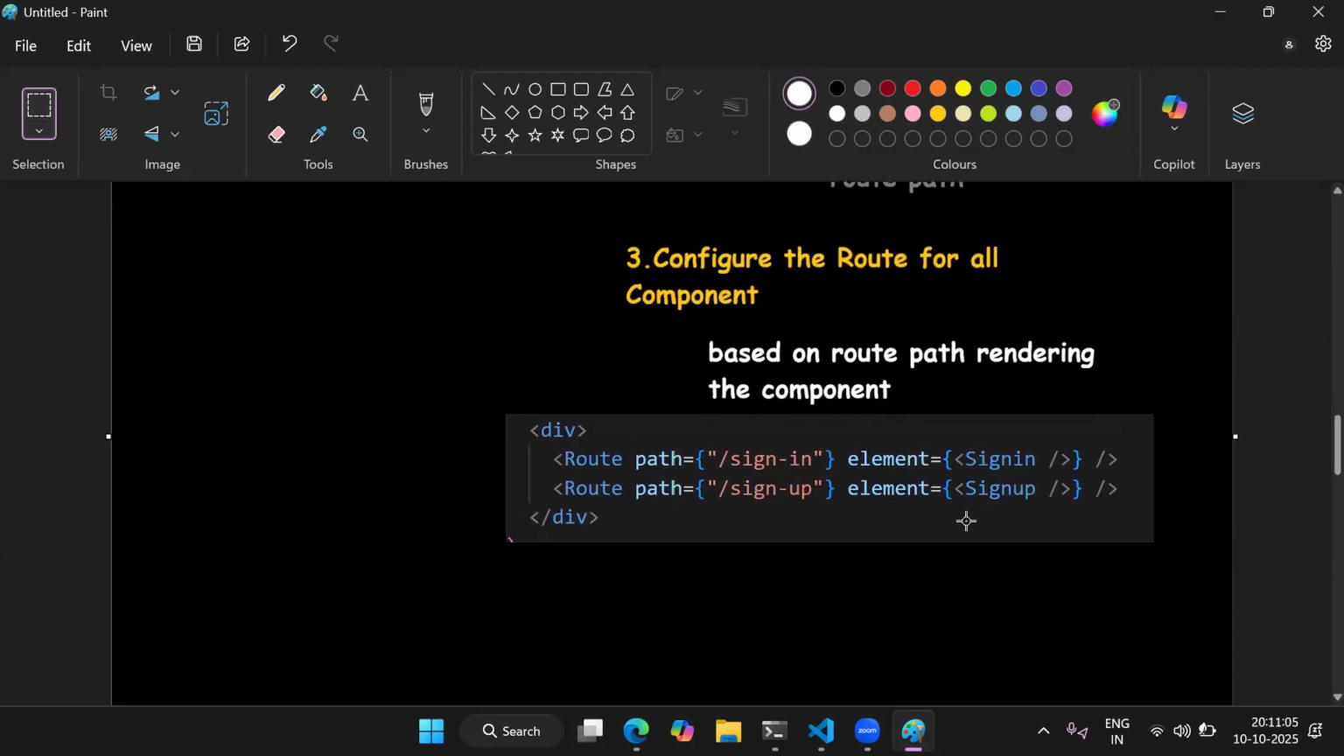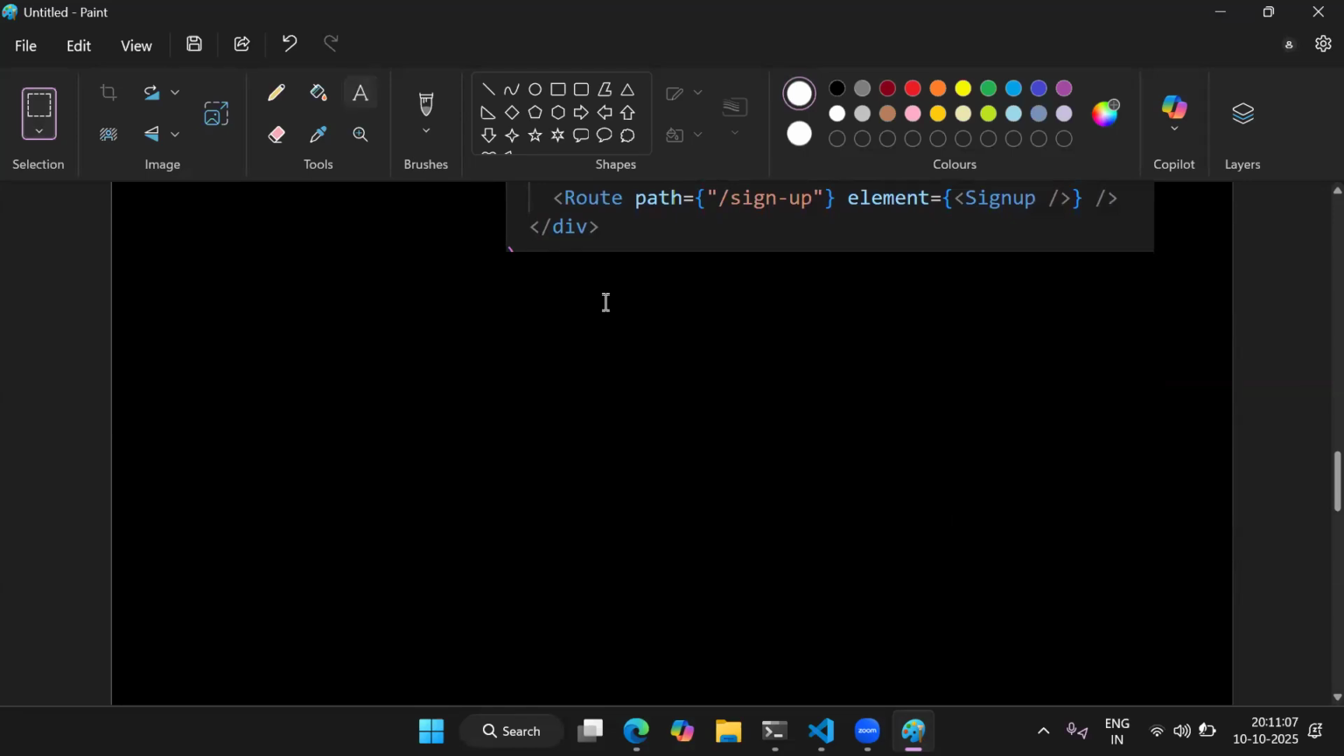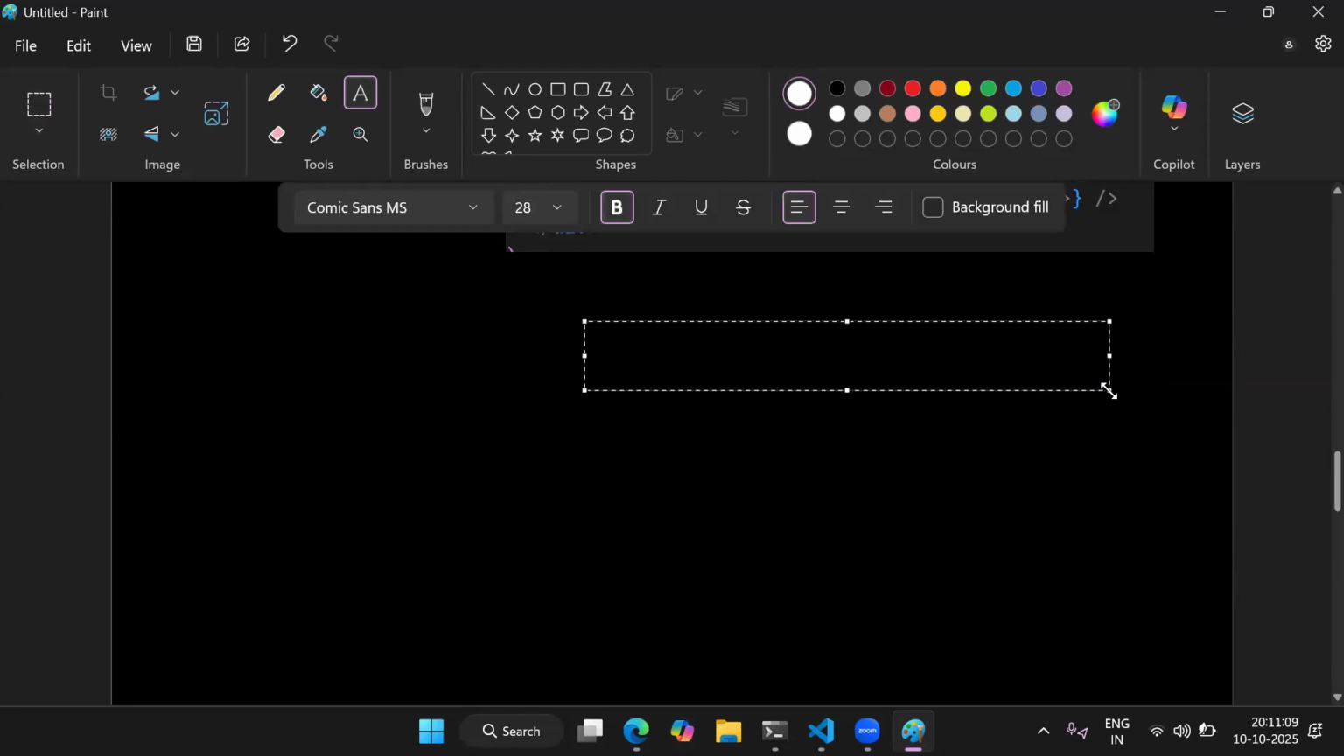Once we are done with this third step, what do we have to do? Fourth step. Wrap all Route components inside the Routes component. We have to wrap the Route components inside the Routes component.